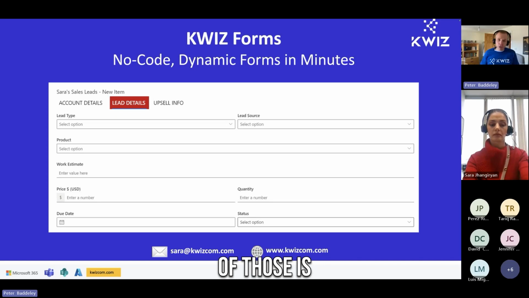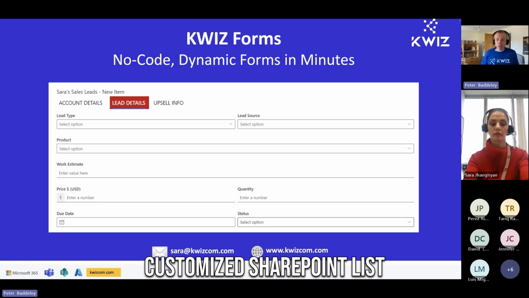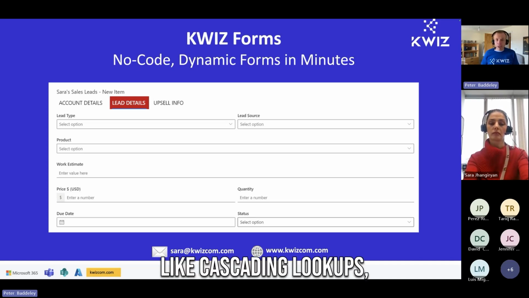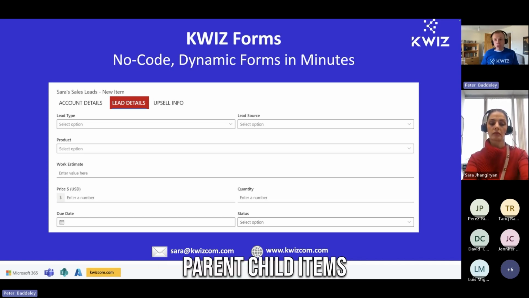The first one of those is Forms. So we're only going to touch on Forms briefly. We have done other Forms webinars in the past if you're interested in those, but we will show an example of a customized SharePoint list form, both in SharePoint and in Teams, and how we can build and configure that within a few minutes using things like cascading lookups, parent-child items, and various data validation rules, as well as laying out the form in a rich way.